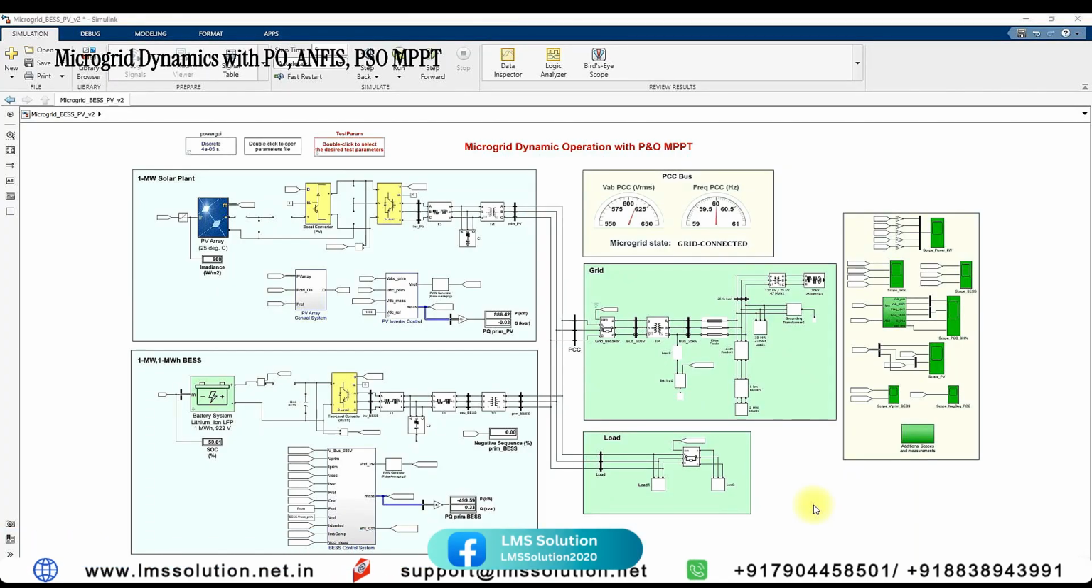Today we are going to see about a microgrid and its dynamic operation with different MPPT. That means this microgrid consists of a PV array and battery storage, and it is going to be connected to the grid. This microgrid consists of a PV system. Normally, in order to extract the maximum power from the PV, we will use an MPPT algorithm. MPPT is nothing but a maximum power point tracking algorithm. So here we are going to use different MPPT methods and we have to check the result of the microgrid.